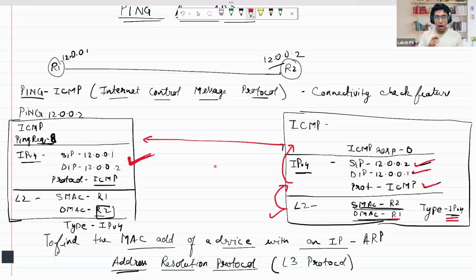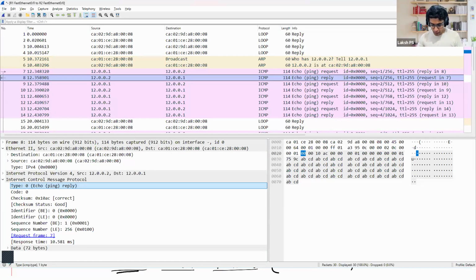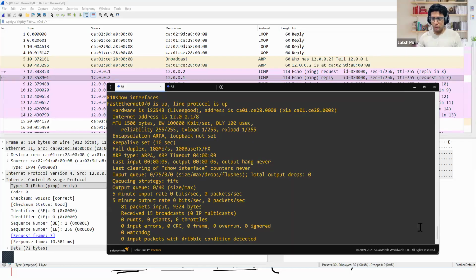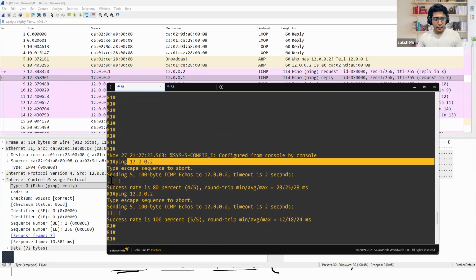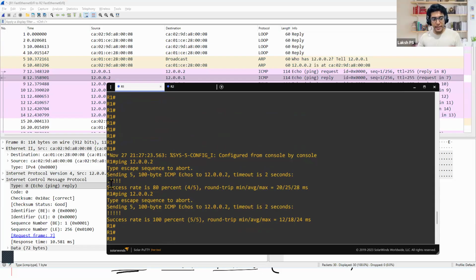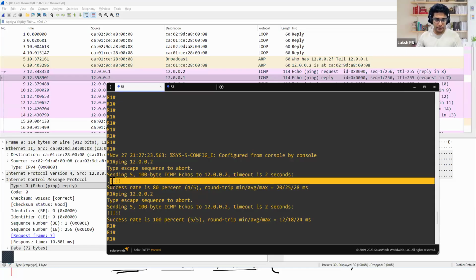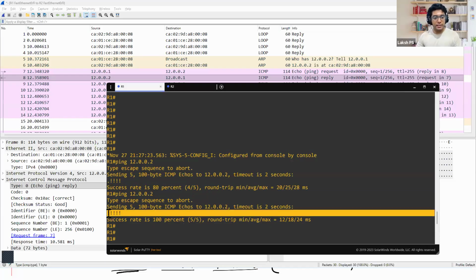And this is how your ARP and ping works every time you try to make a connectivity between any two devices. So coming back to our ping output over here, the moment I did a ping of 12.0.0.2, this dot that you see here is basically the ARP resolution that is happening behind. R1 is sending R2 the ARP request, asking its MAC address. And once the MAC address is found, you will see 4 successful pings. Now the next pings are all success.